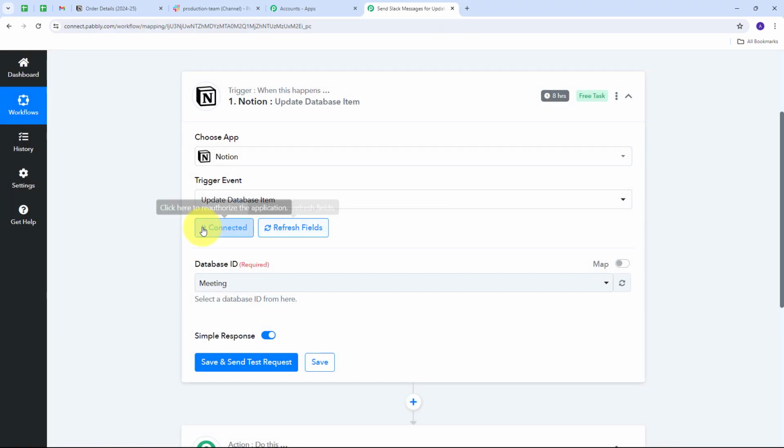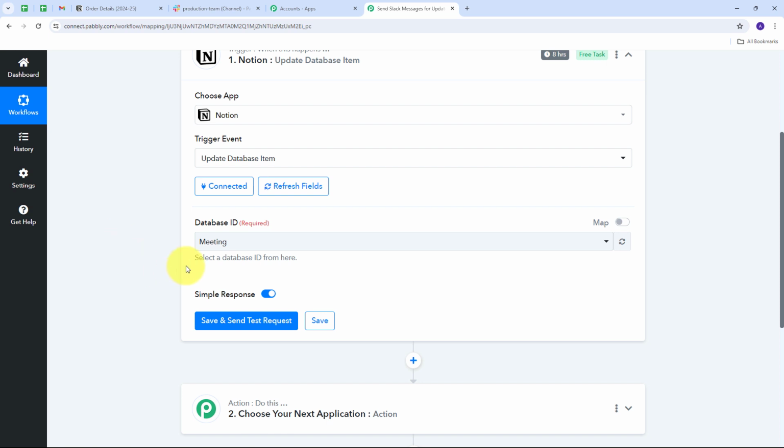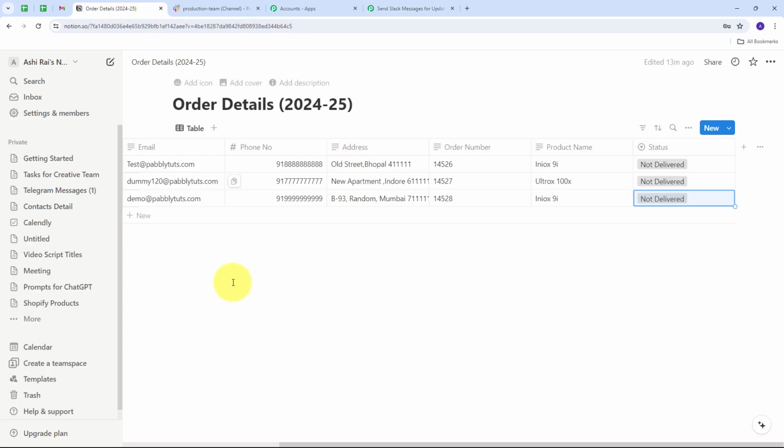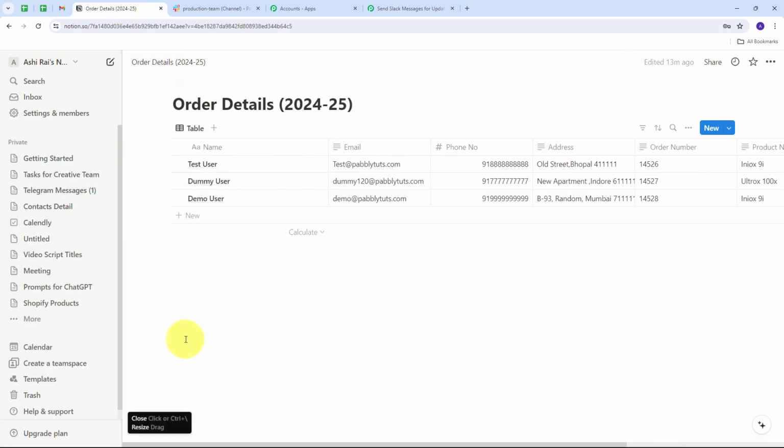And here my connection is successful. Now what I need to do is first select my database ID. And for the database ID, I need to take you to my Notion database. And here I'm going to use this particular database of order details 2024-25.